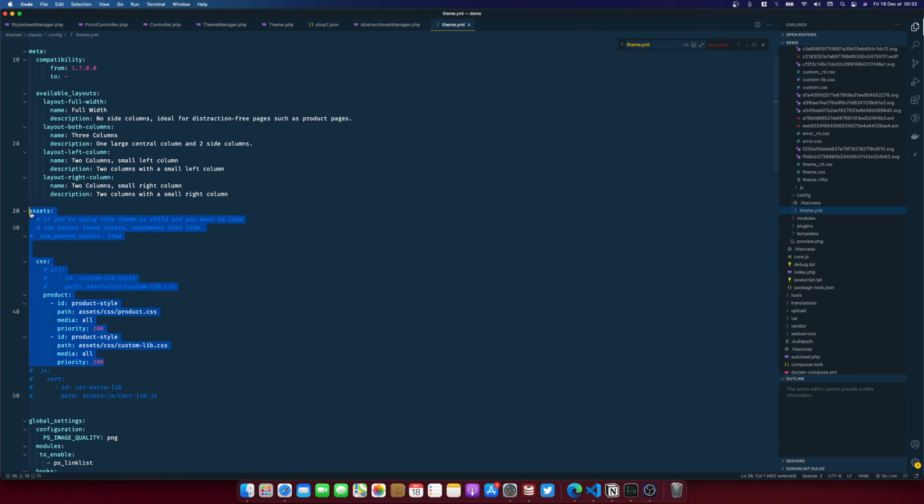This assets section is used simply to define your own custom CSS or JavaScript files for certain places. So here we have product, and we also have all here. These are predefined keys where you would like your CSS or JavaScript file to be loaded.